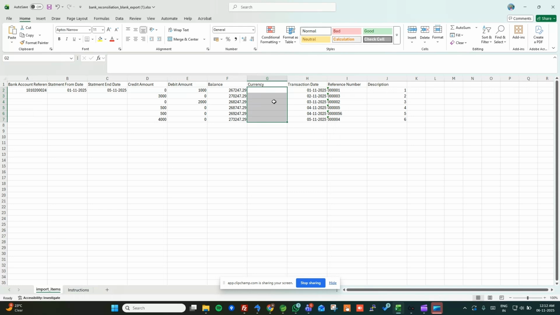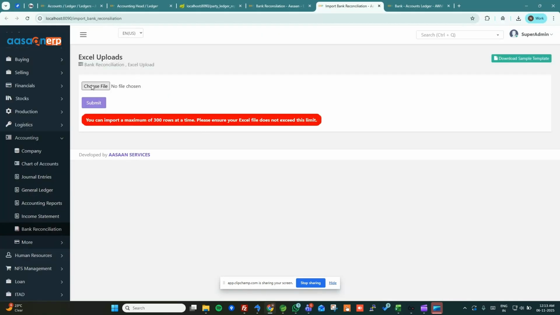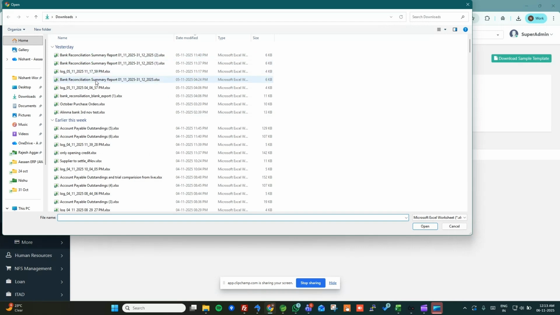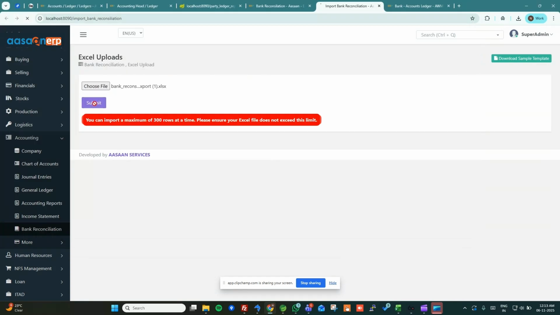Currency, I'm not dealing with currency, I'm just dealing with local currency, so I'm keeping this blank. Then there is the transaction date, the reference numbers, and if there is any narration in the passbook, you can enter it here. I'll save it, and then I will import it. I'll choose the file, click on the file, and submit. As soon as I hit submit, the rows will get imported into the system.